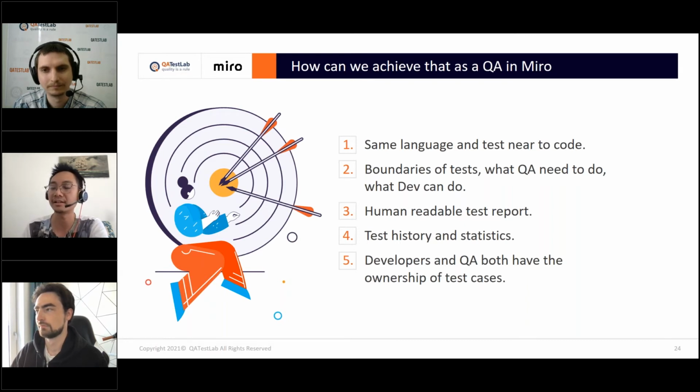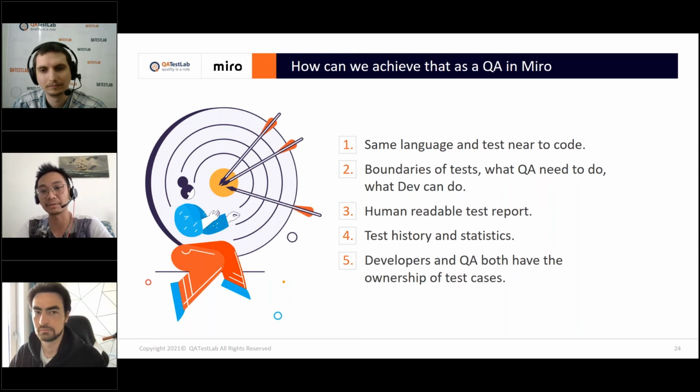Once we have these test cases written in developers' language, we have to understand boundaries. Which part is managed by QA? Which part is managed by dev? The third one is a human-readable test report. It's very obvious, right? You send the report, and if no one can understand it, it doesn't make sense.